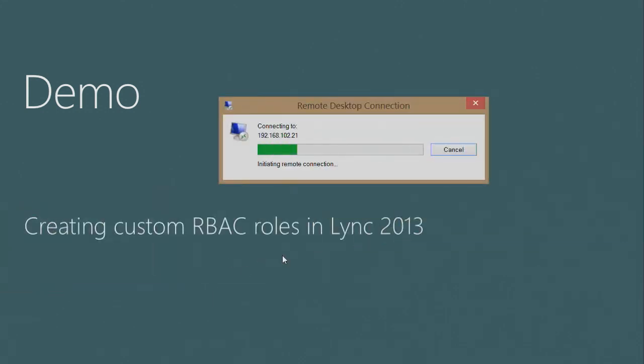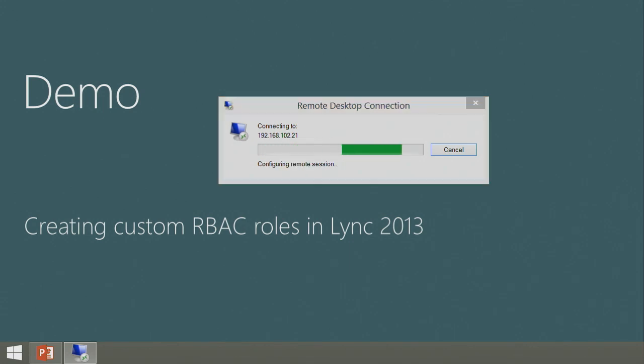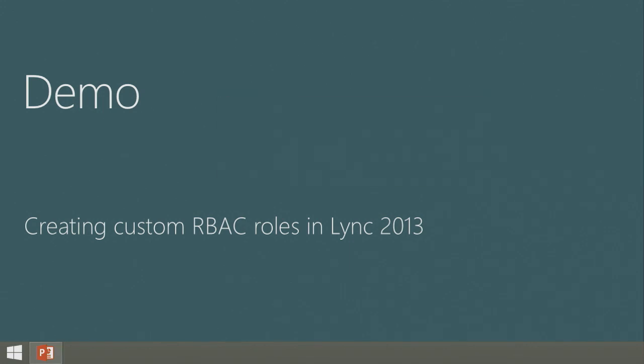I'm just connecting, so give it a second. Not really as fast as we would want it to be. Okay, it decided to show up on a different screen. There you go.